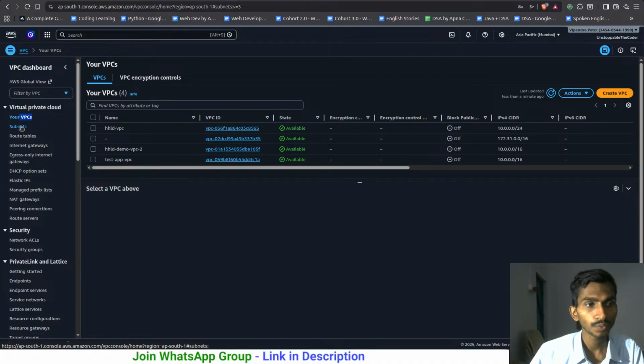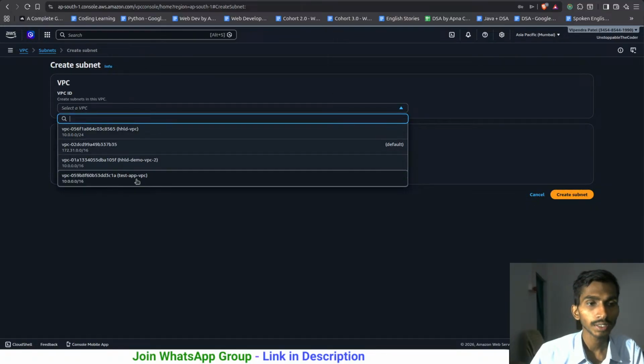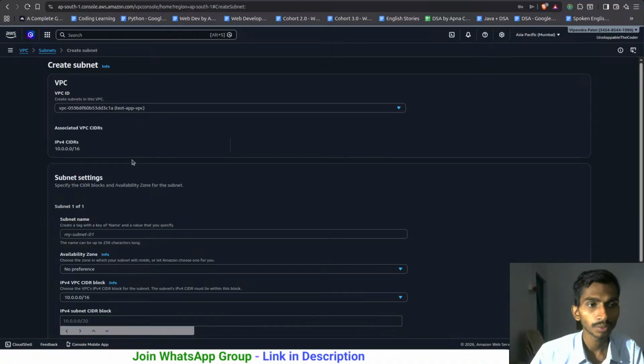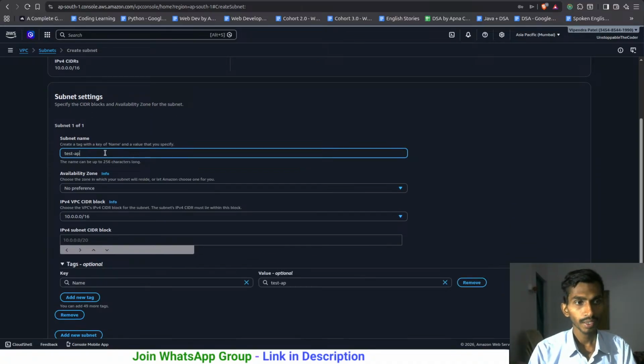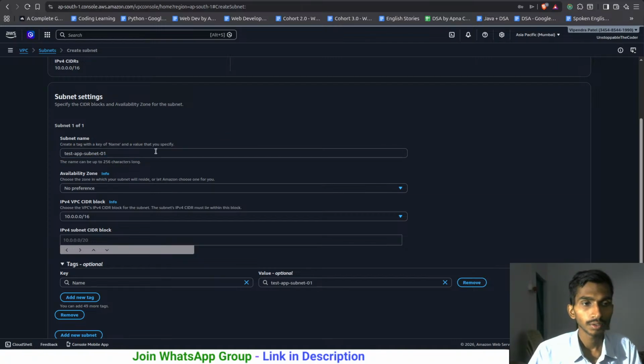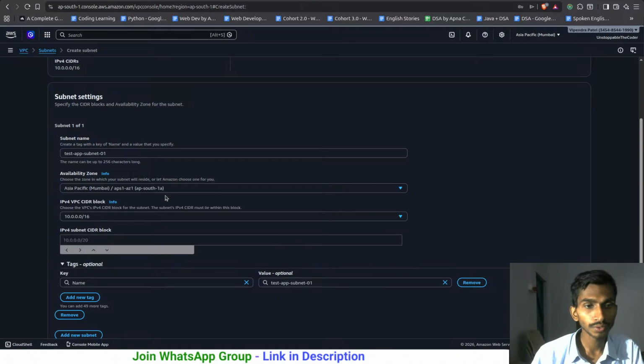And once this is here, we have to create subnets, right? We don't really have any subnet as such for this one. So let's create a subnet. We will have to select a VPC, that is the test app VPC that we have created. Once we have this, we'll be naming our subnet. So test app subnet 01, suppose this is the one that we are creating over here. For availability zone, there are 3 availability zones in Mumbai. So let's go with the first one.